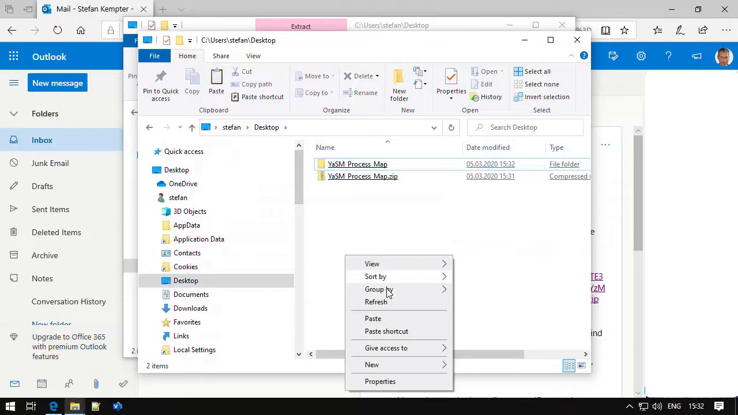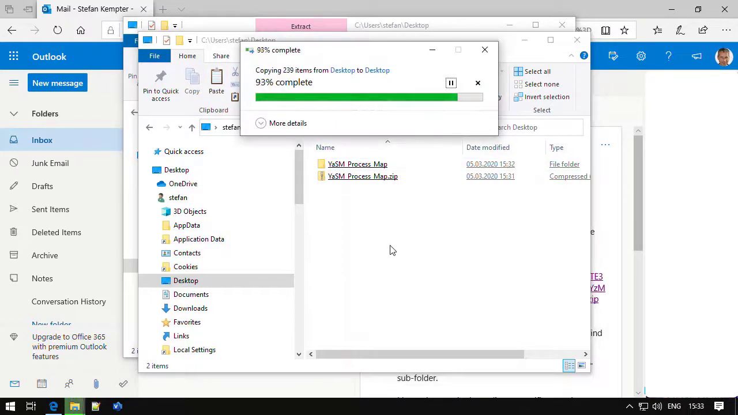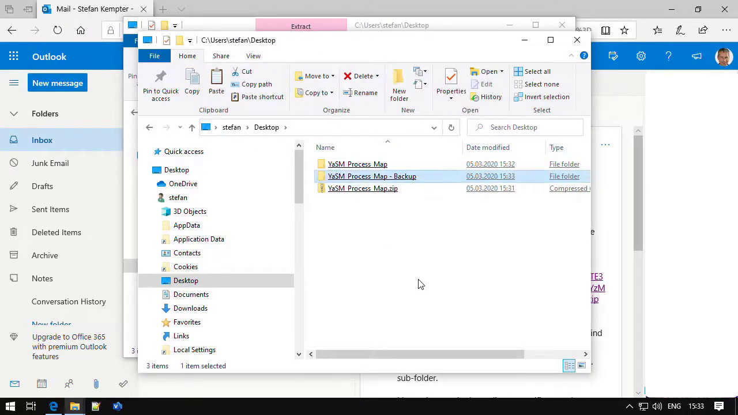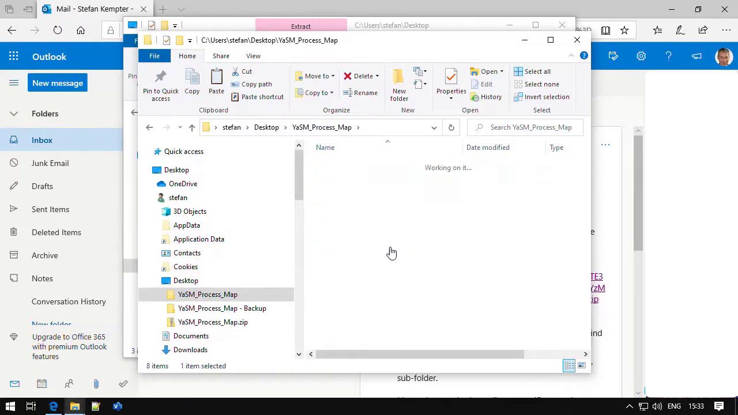Before you start working with the process map, it's always a good idea to create a backup copy. That's very simple. Just create a copy of the whole folder. You can then move it to a safe place. You are now ready to explore the YaSM process map and test the linking.